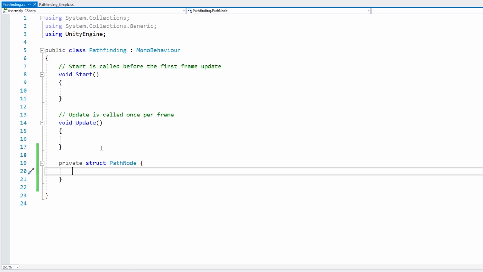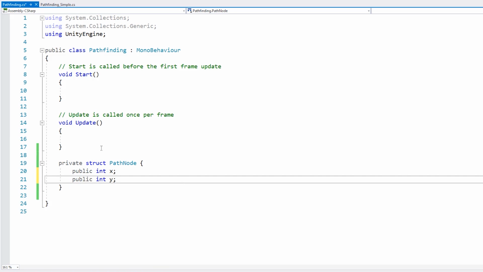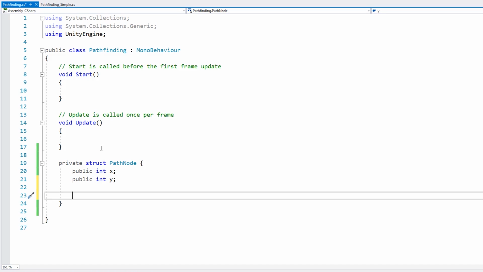Now inside, the first thing we're going to need is the position. So let's have an int for the x and an int for the y. And now, since we're working with structs and not objects, that means we're going to work a lot with indexes. So let's also store a public int for the index.